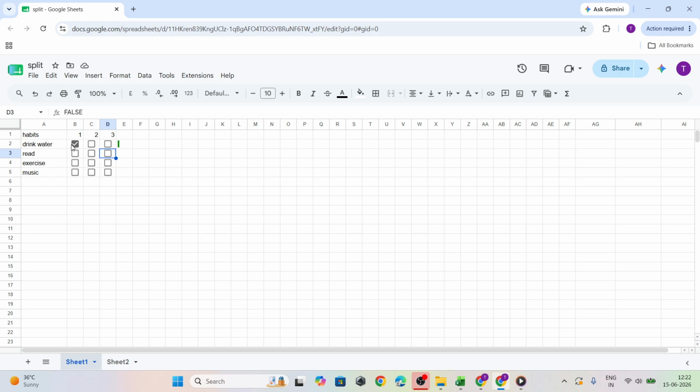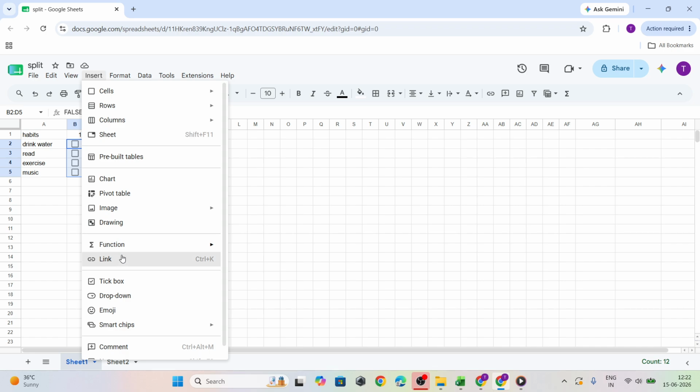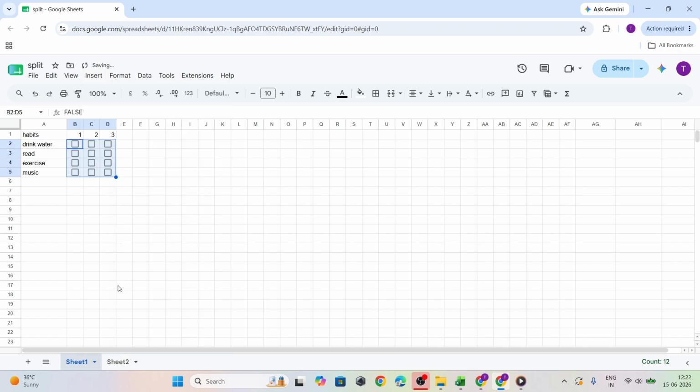Once the range is selected, go up to the top menu. Click Insert, and then choose Checkbox. As soon as you do that, each cell in the selected range will become a clickable checkbox. You can now check or uncheck those boxes whenever a task is completed. This is the foundation of the progress bar, because the bar will measure how many of those boxes are marked as true, or checked.